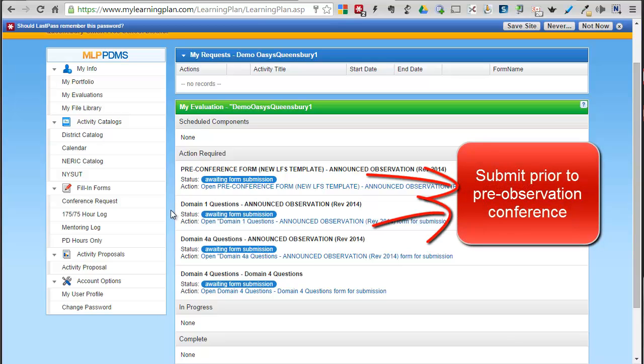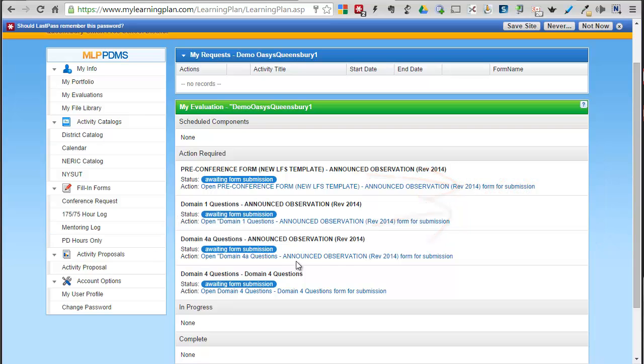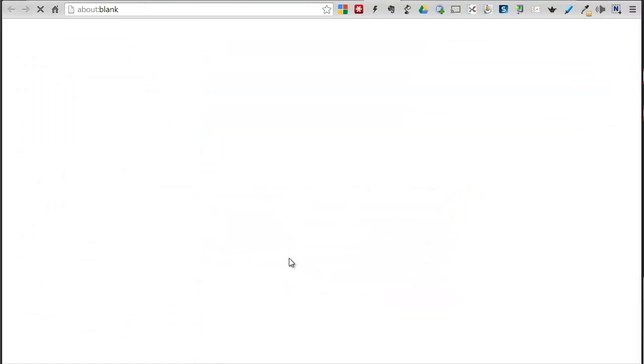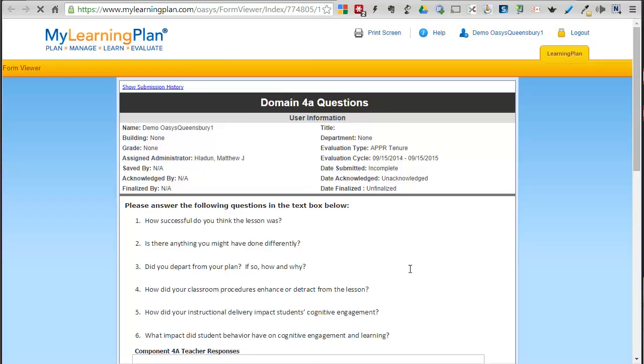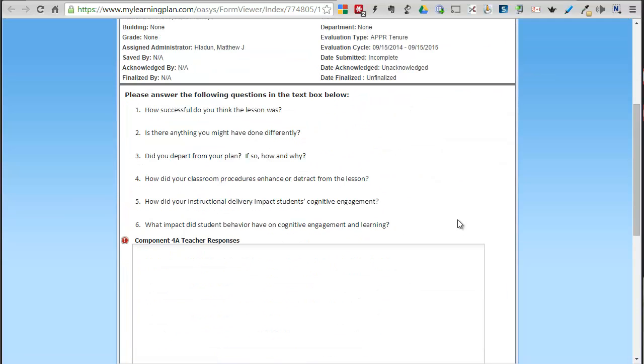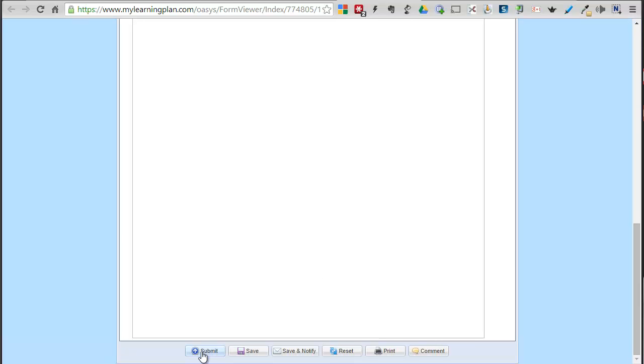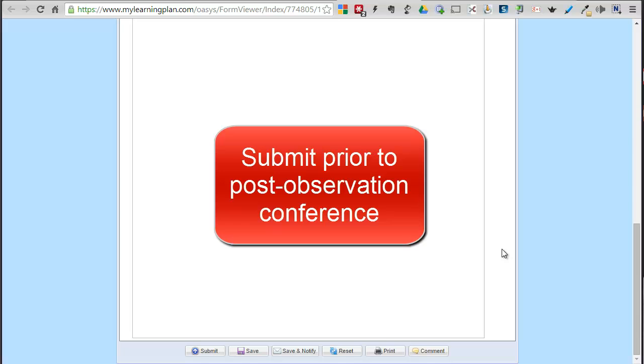Upon completion of your observation, you'll want to go to the 4A question form. And this is an area where you can reflect on the lesson that you gave that was observed. And again, there are some prompting questions here for you to complete. Fill in the box below and submit this. This form should be submitted to your administrator prior to your post-observation conference.